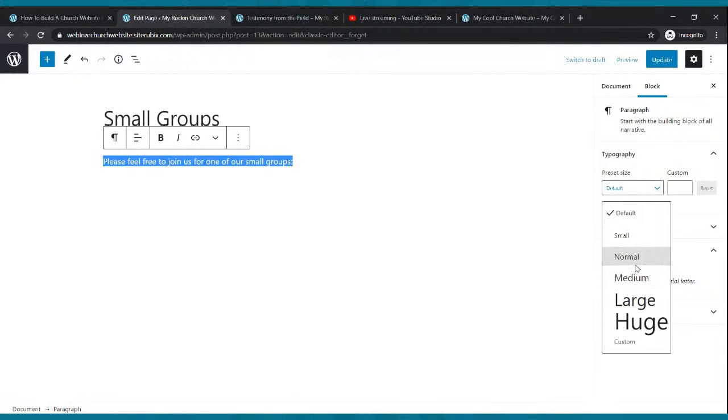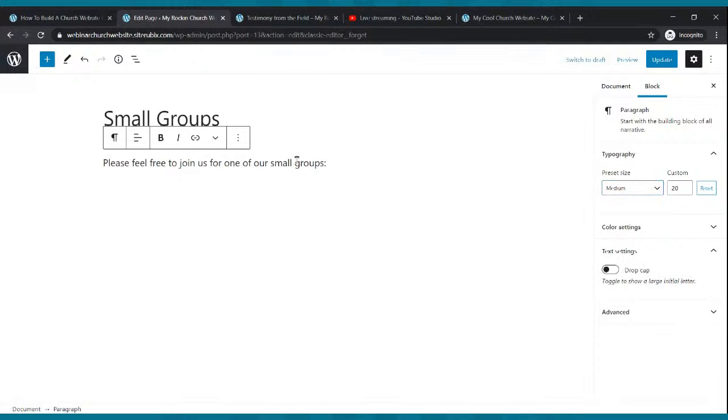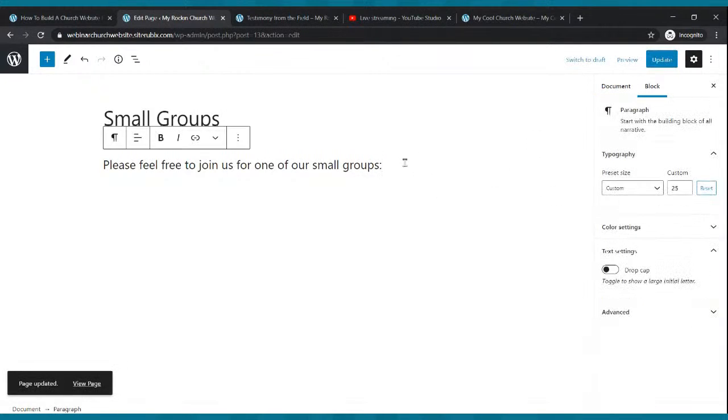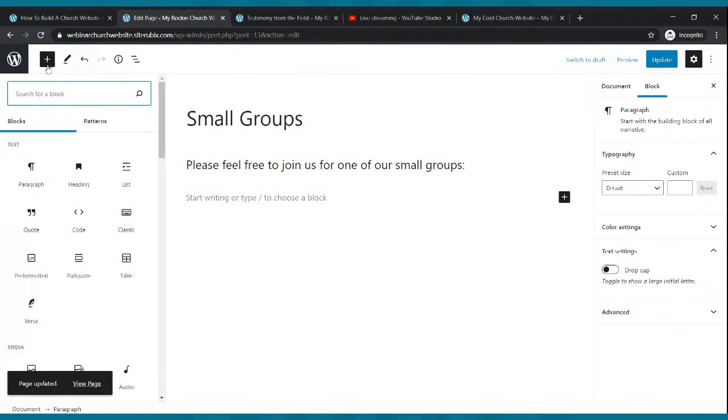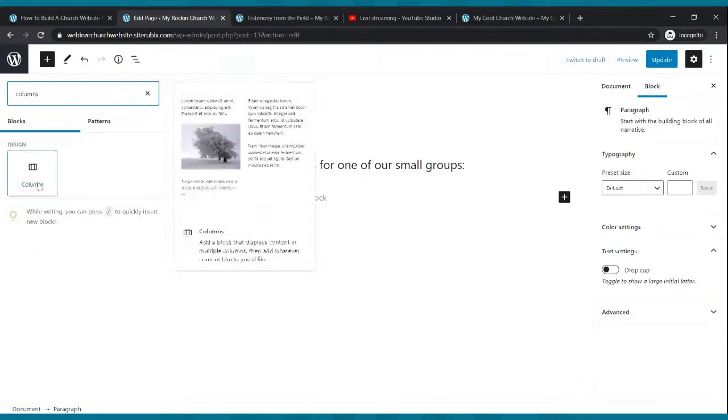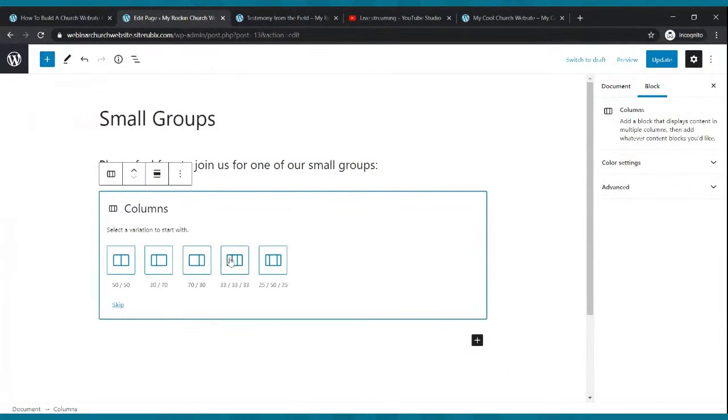All right. So let's change the size. Let me go with maybe medium. That's pretty cool. Maybe 25. Yeah, let's go with 25. Click update. Now, what you want to do is go after your last words, click enter, and then click the blue plus, and then type in columns. Okay, select columns and click the 3 columns here.